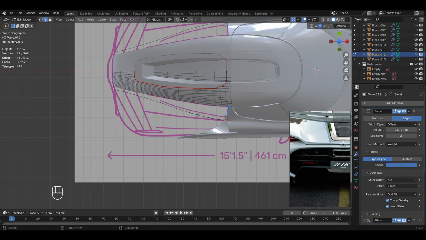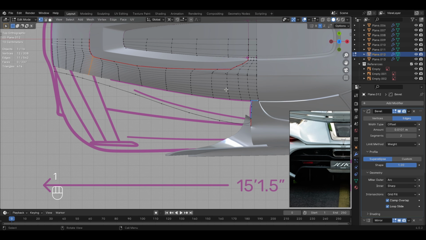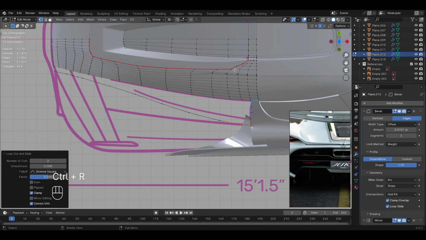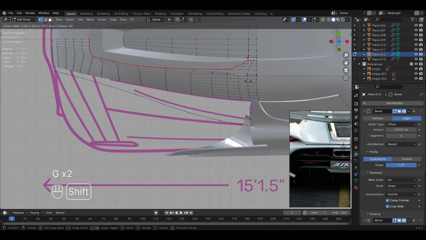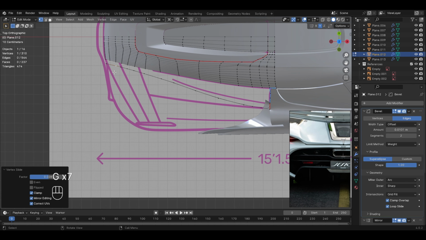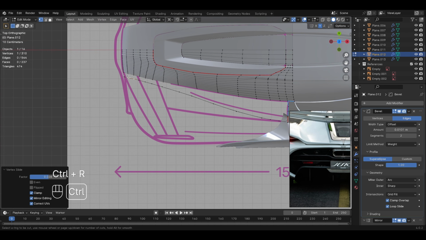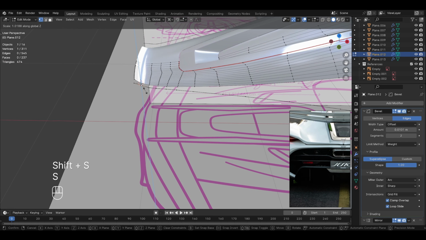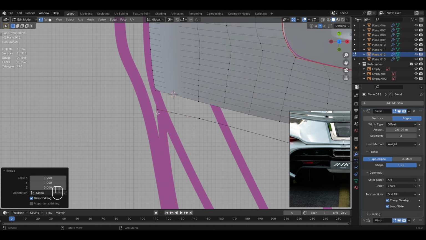We may now proceed on filling this other section, completing the roof. Just add 2 loop cuts here. Then add another one here and bring it at the same height as the other ones. Now simply connect these.